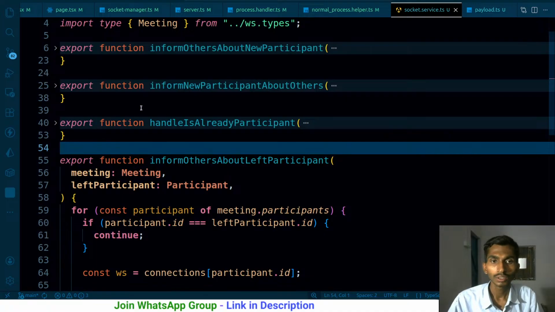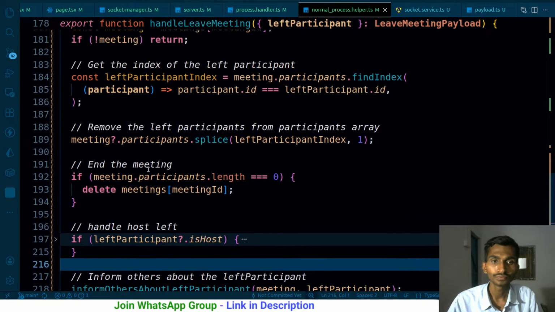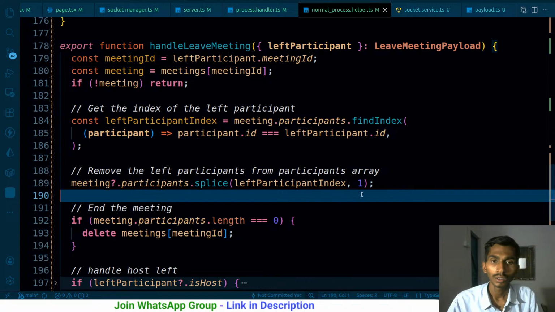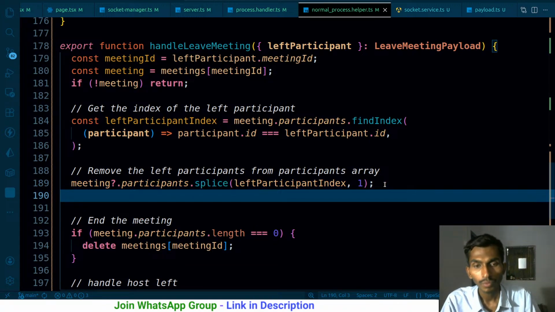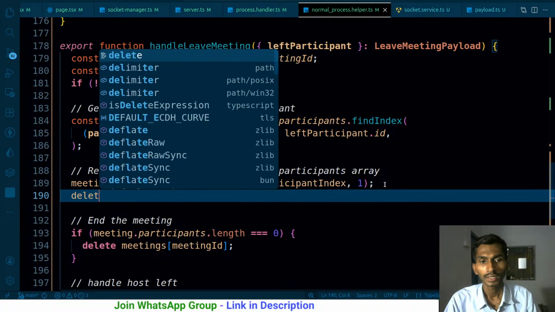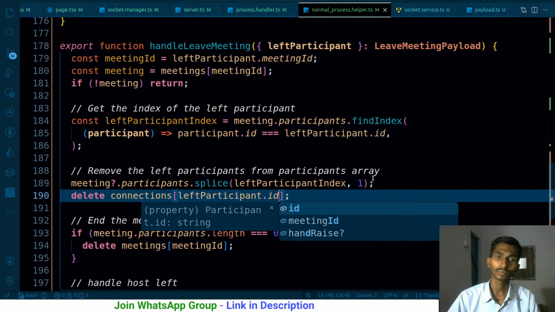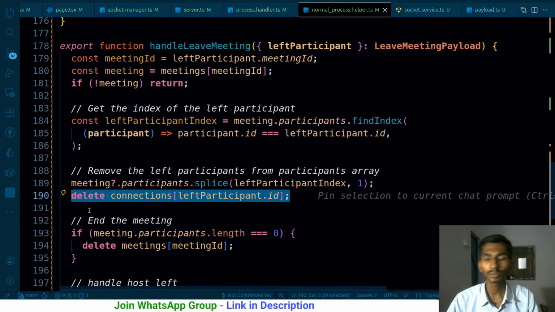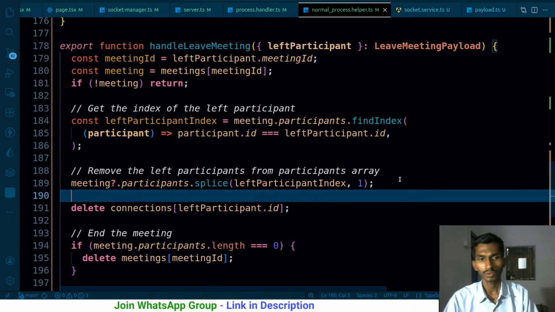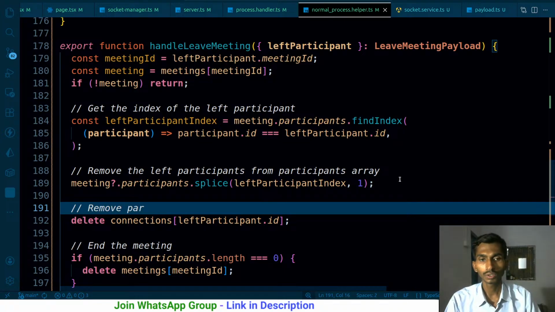So whenever, coming back to this one, I'm removing the participant here from the meeting. What I have to do, connections, delete connections, left participant dot id. So what will this do? That particular connection will be removed from the connections ultimately. Remove left participant's connection. This will be happening here.